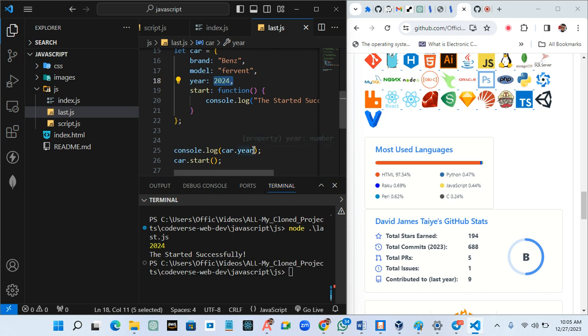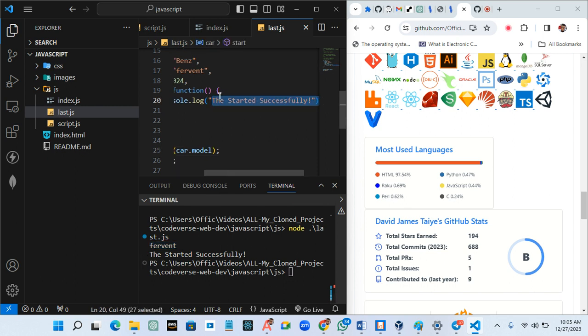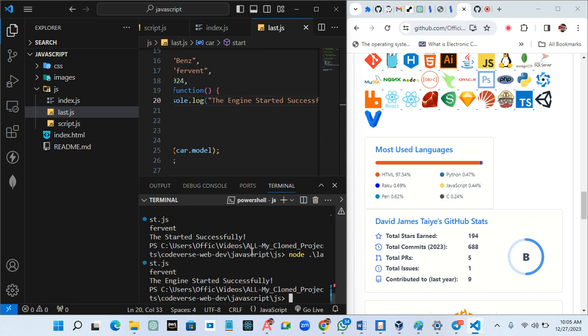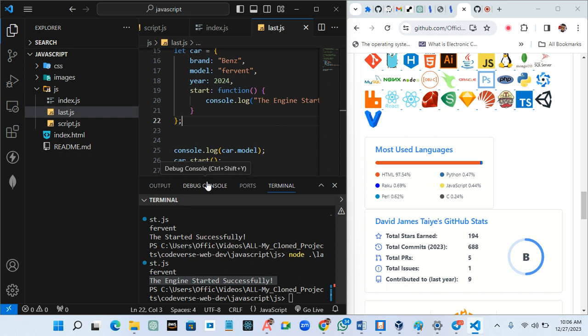And if we actually want to access any of those objects that you see there, like the model, you can just do it like that, clear the screen and run it, and you can see we got 5 ends, and we also got this output here. Sorry, I made an error here. Let's just say the engine started successfully. Okay, so let's run it again, and you can see the engine started successfully. Okay, so that is all you need to know about returning an object and method.